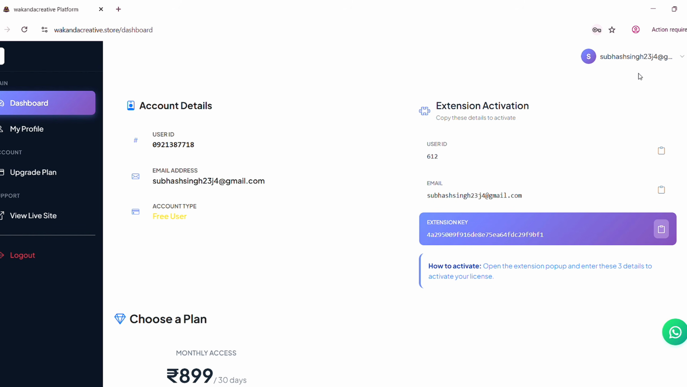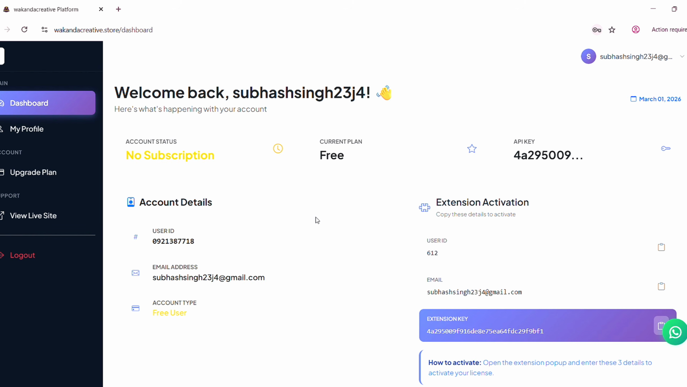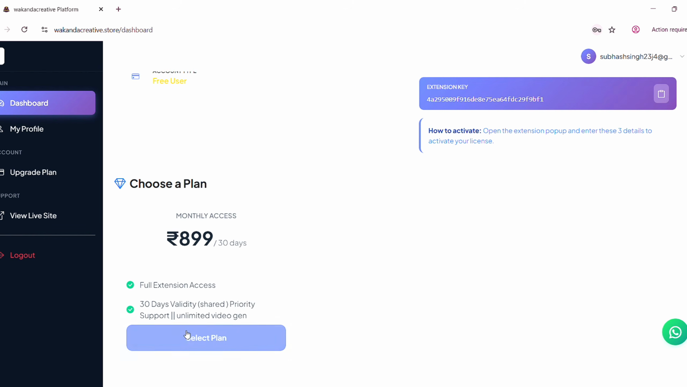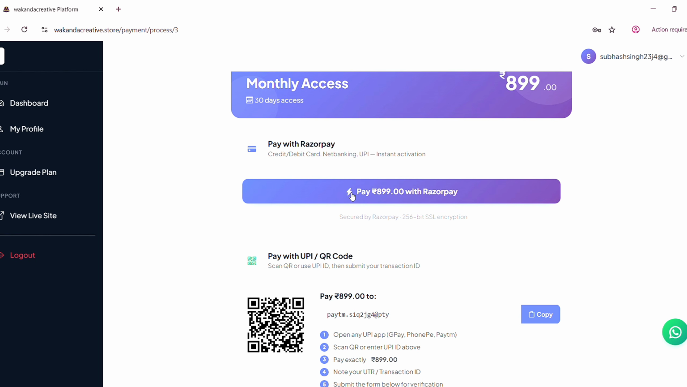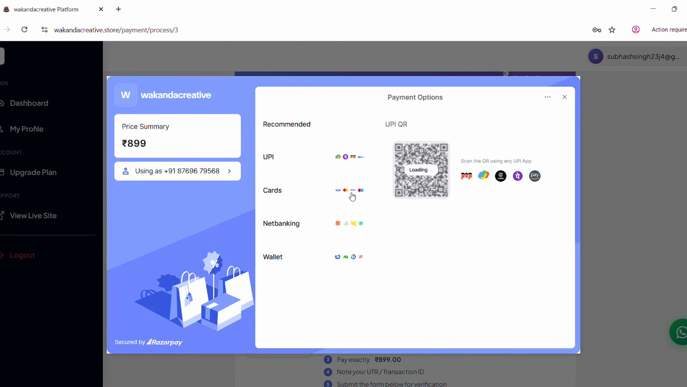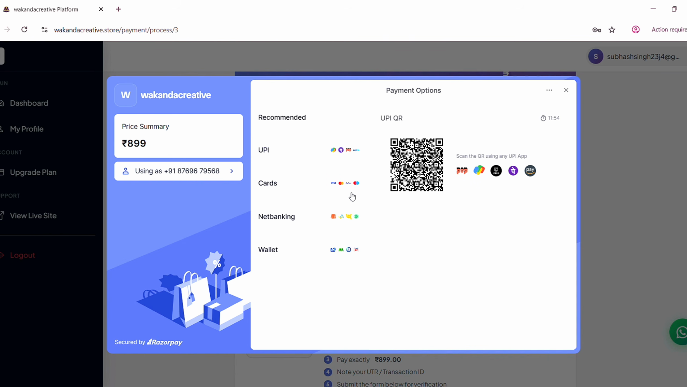After logging in, you will see that your login has been successful. Now, as you can see, there is a 30-day plan available for 899 rupees. Simply select this plan to continue. You can pay using Razor Pay, Paytm QR, or any UPI method. I recommend using Razor Pay because it provides instant approval.